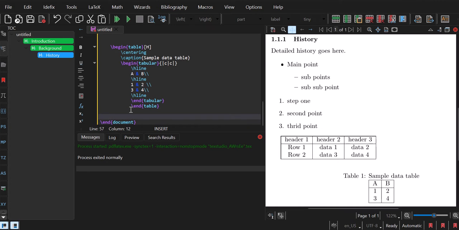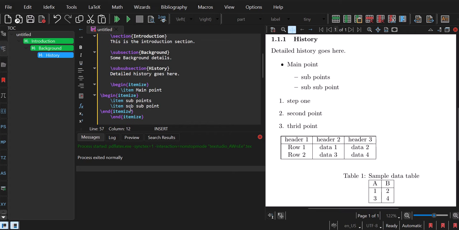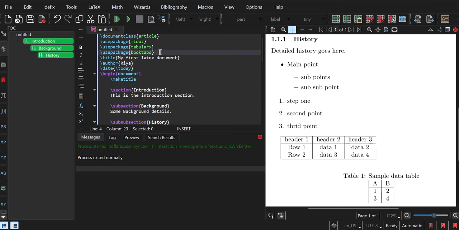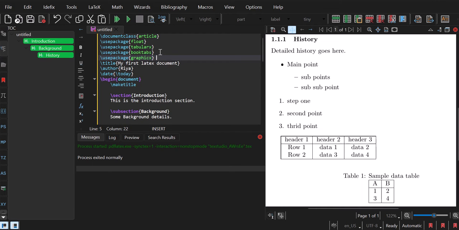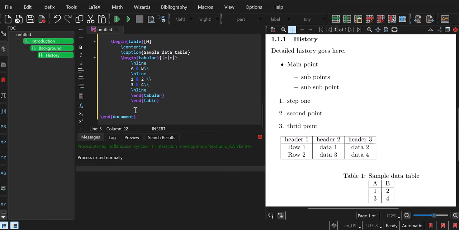So firstly, you need the graphics package, okay? At the top of your LaTeX document, just add a package for graphics. Use package graphicx, okay? This is the package for graphics, like these all three we can use for making tables and for making bullet points.